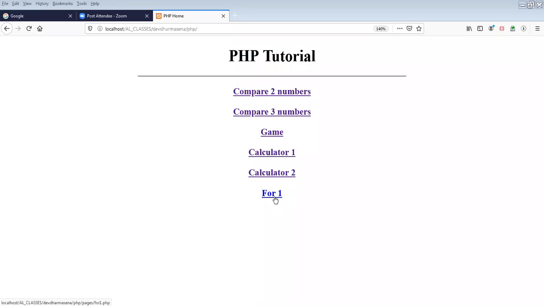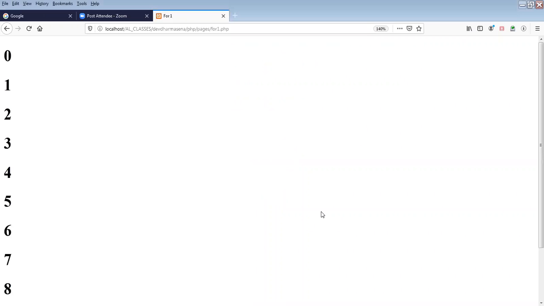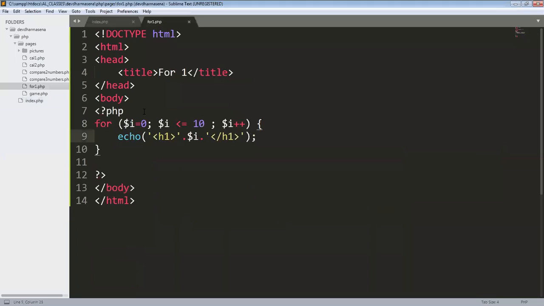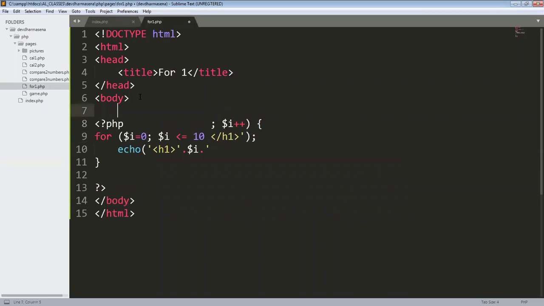Okay, now when I click on for, you do see that numbers are printed up to 10. Can you see that? Okay, I'll show you. We'll make a small change. I'll put a div tag to align everything to the center.